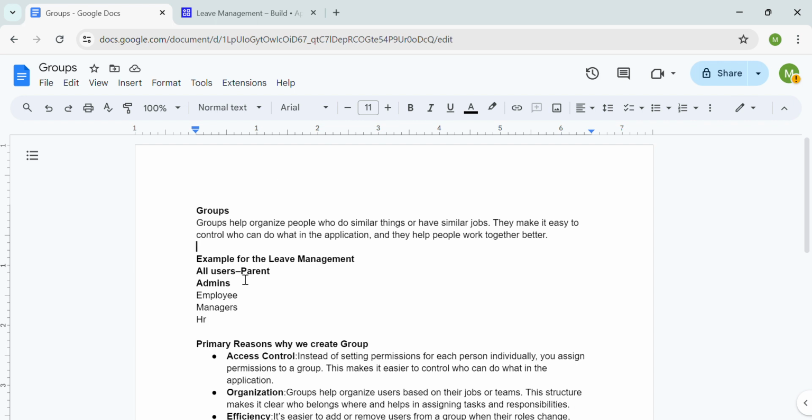Coming to the application we have created, these are the set of groups we need. One is all users, and let me explain the below three first, then we'll come to the other. In the leave management there will be employees, managers and HRs. Employees will be raising the leave requests, managers will be approving those leave tasks, and HR will be doing the final review of it.